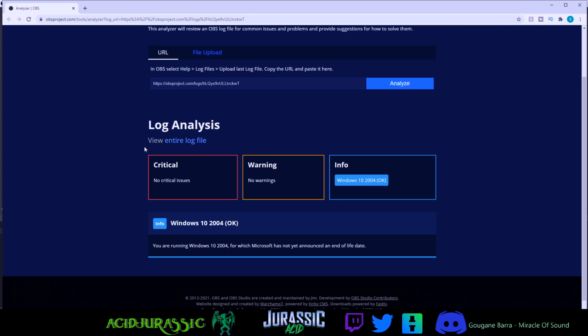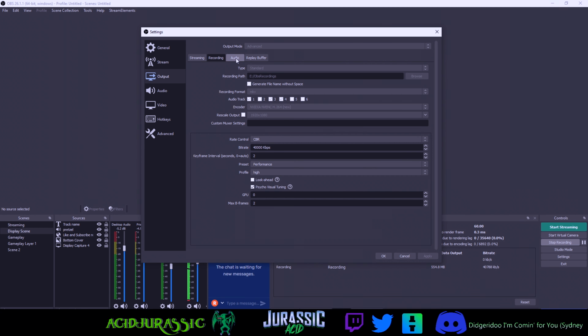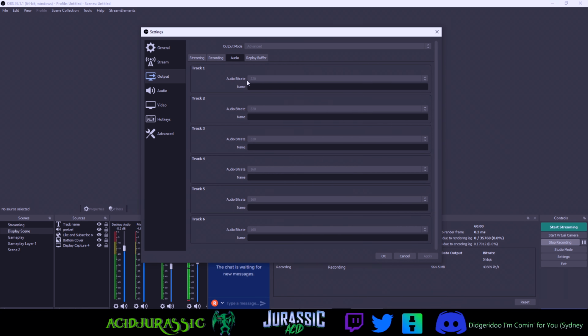So there are some things to keep in mind, like if you are launching OBS, it should be in administrative mode just to have a little bit better performance. Now, under the audio tab, I recommend doing 320 bits. It just makes it sound a little bit more crisp, and pretty much every single site now allows 320, even Twitch. So there's no reason not to do it.